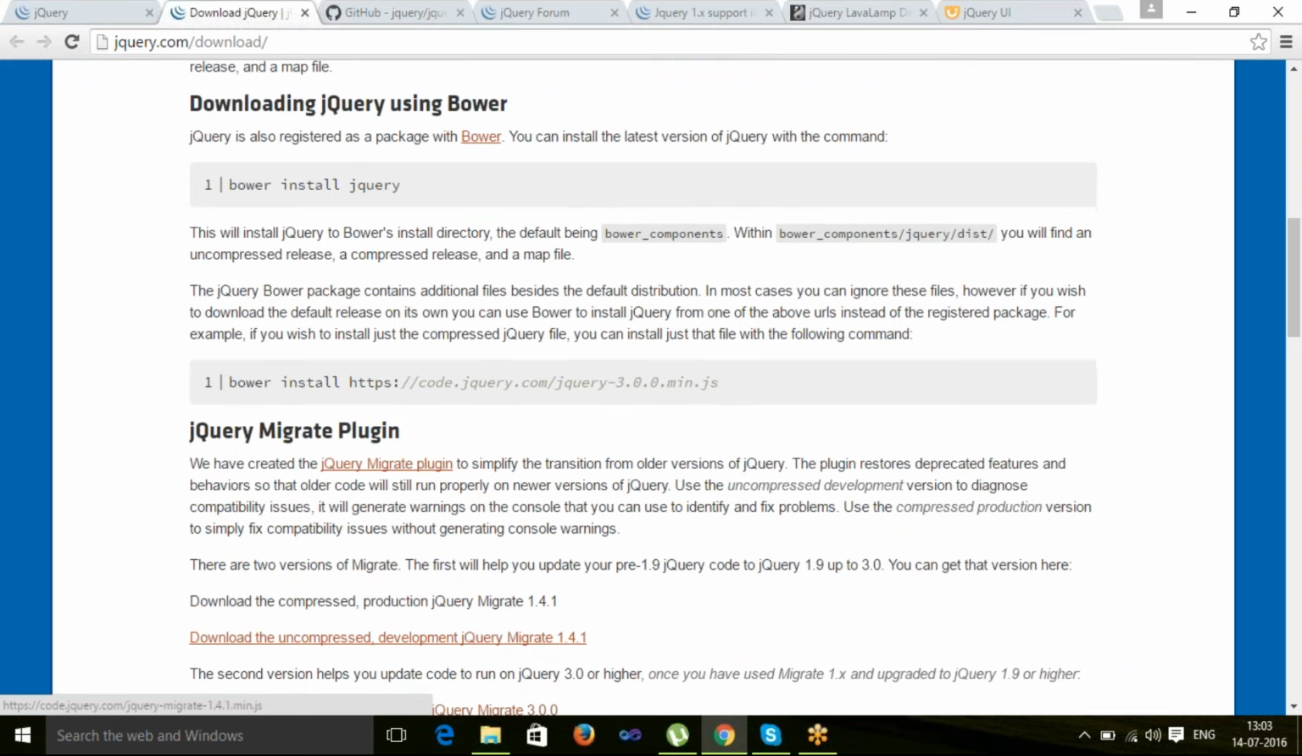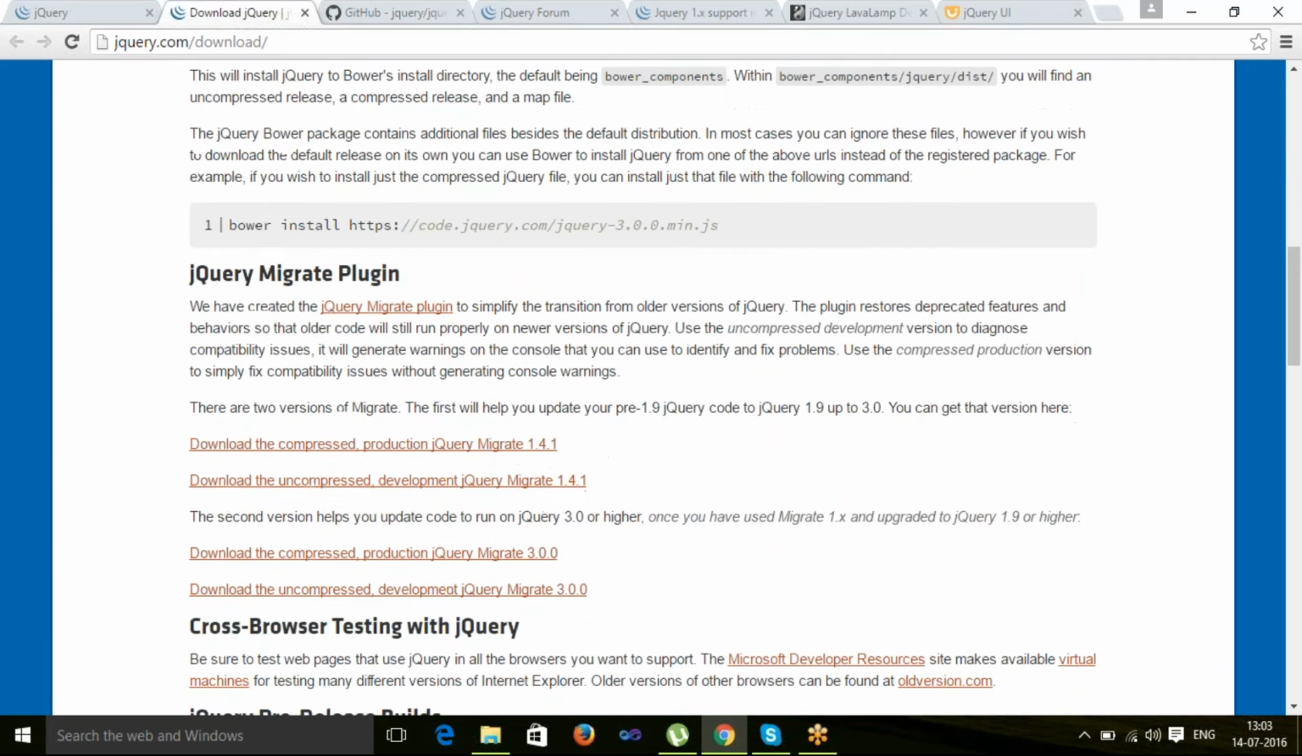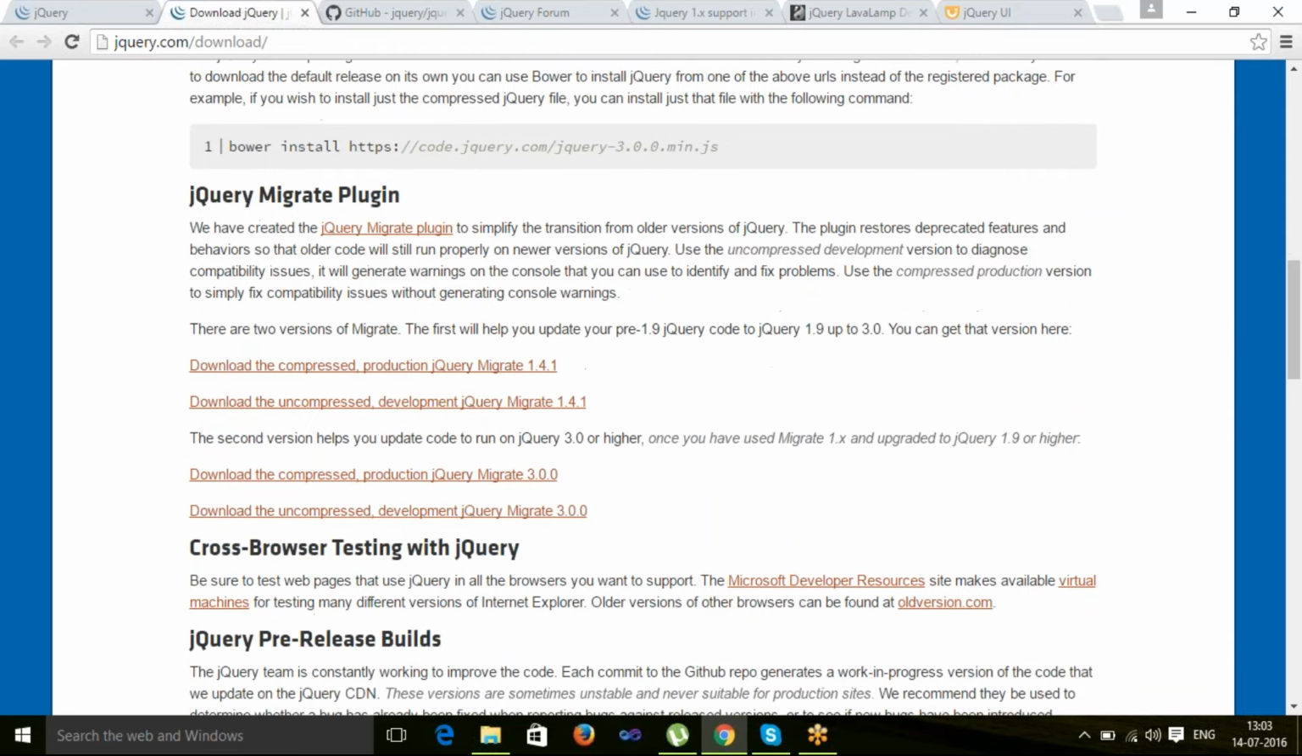And there is also a jQuery plugin, migrate, which basically migrates, because earlier there were some older versions which started from the 1.x series, then the 2.x series. So there are two versions of migrate available right now. This basically migrates your jQuery from the older version to the new version.